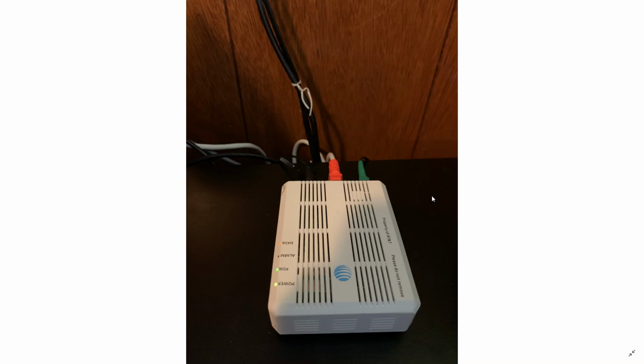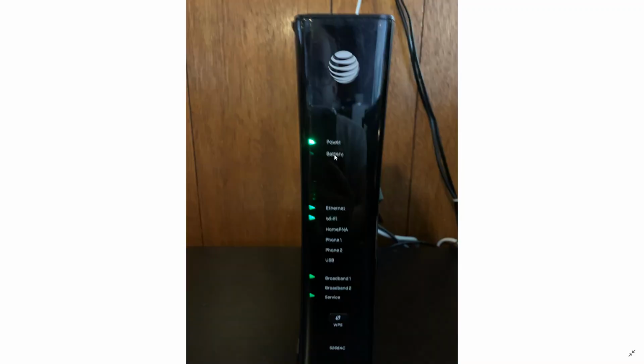Here we have a look at the front of the gateway router. See the AT&T symbol there. Power and battery. Now I don't have a battery in here. This is for battery backup, so that if the power goes out, you can probably still be online for a while, or maybe if there's a phone connected, you still get phone service, but I don't have the phone.